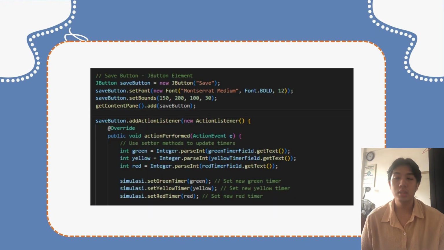Next, we use JButton to provide a clickable save button that allows the user to save the new timer for each light. Then we use an action listener attached to the save button to capture the user input, update the timer values using setter methods, and close the setting window when the save button is clicked.